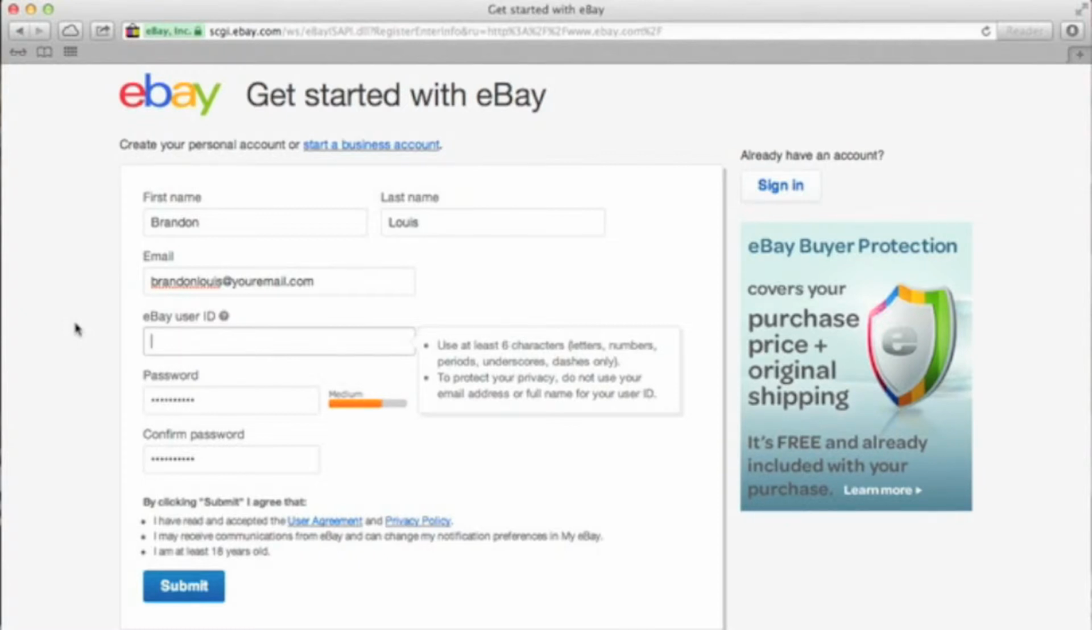For your email, you definitely want to use an email that you use frequently, because if they have any promotional offers or they need to get in contact with you, if you're using your spam email, you're not going to be able to read it and you're not going to know what's going on. So you definitely need to use an email that you use very often and check very often.